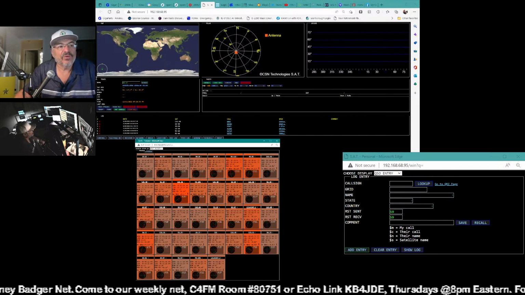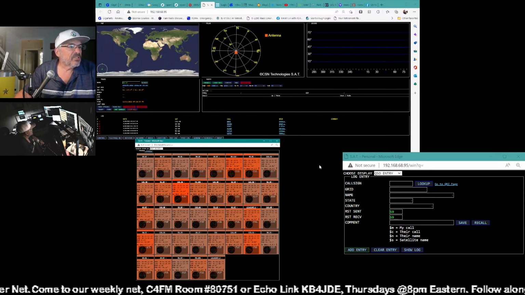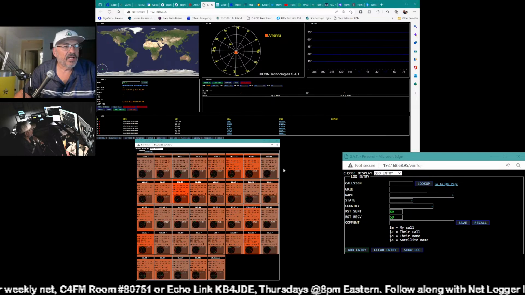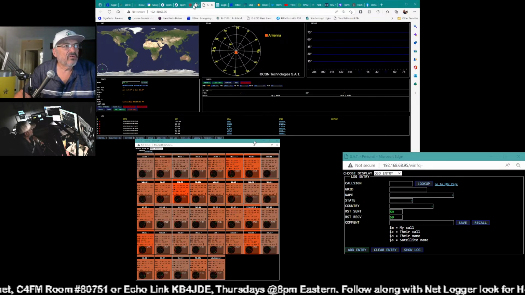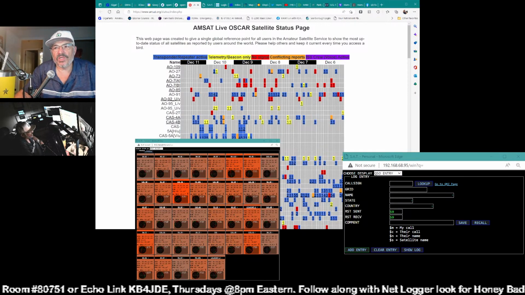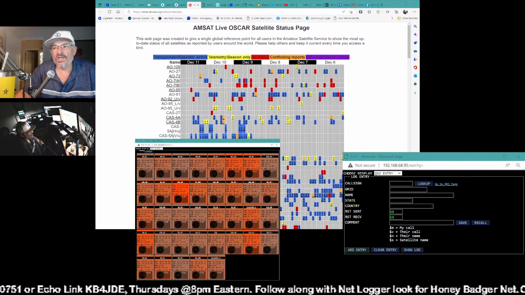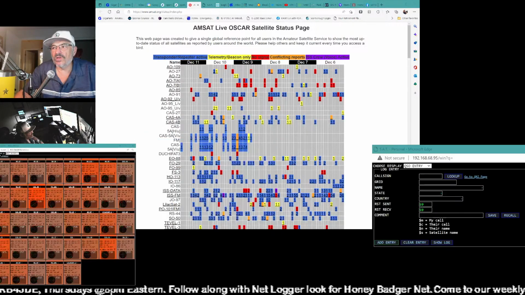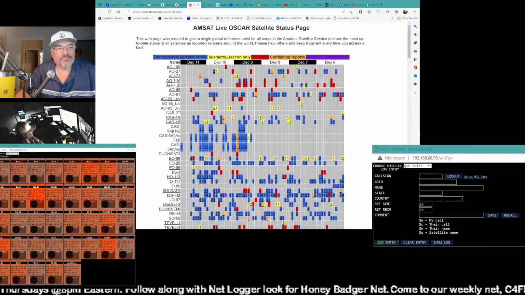Speaking of which, let's show you what that looks like. So I just tried to get AO27, and it was not heard. So let's go over to the AMSAT page. Here's the AMSAT page. Let's get this one out of the way and this one to the right, and we'll refresh that. Okay, so here's the AMSAT page.